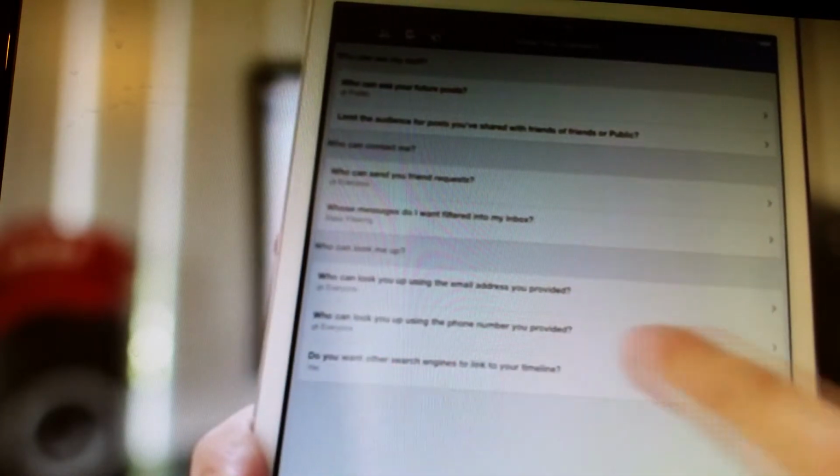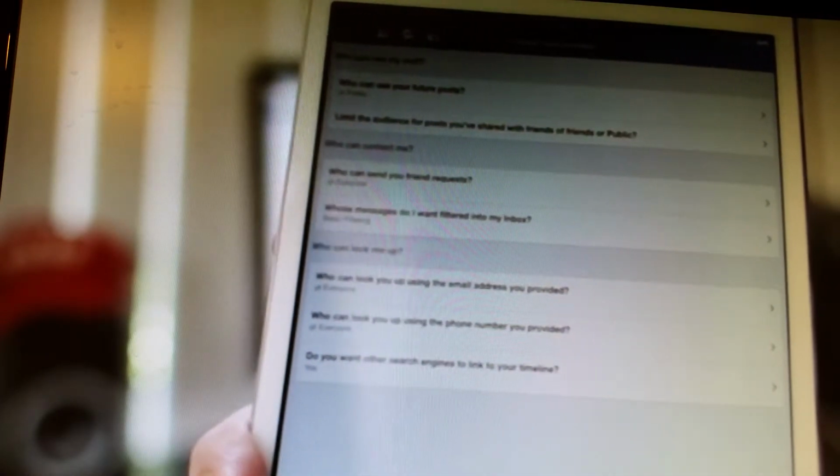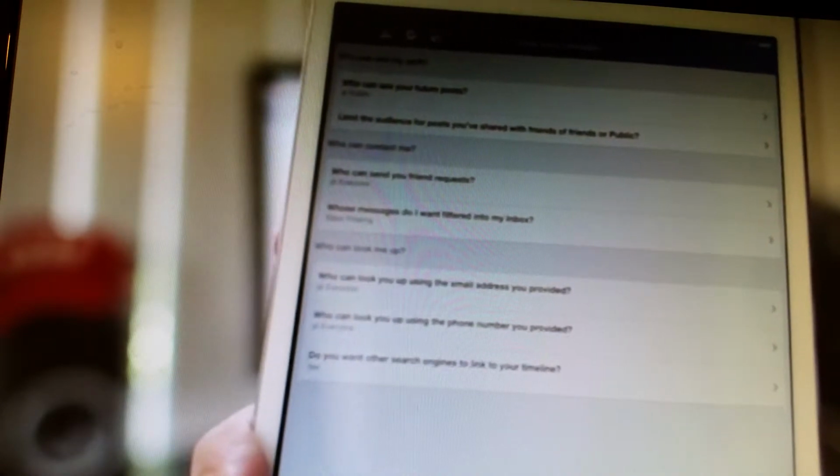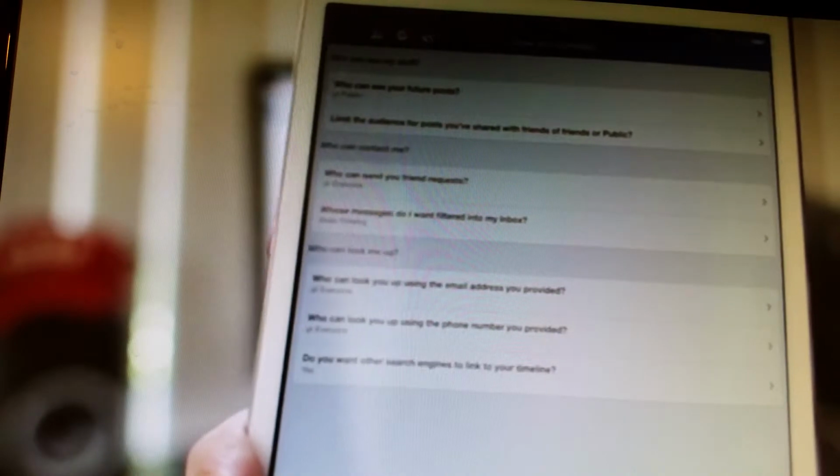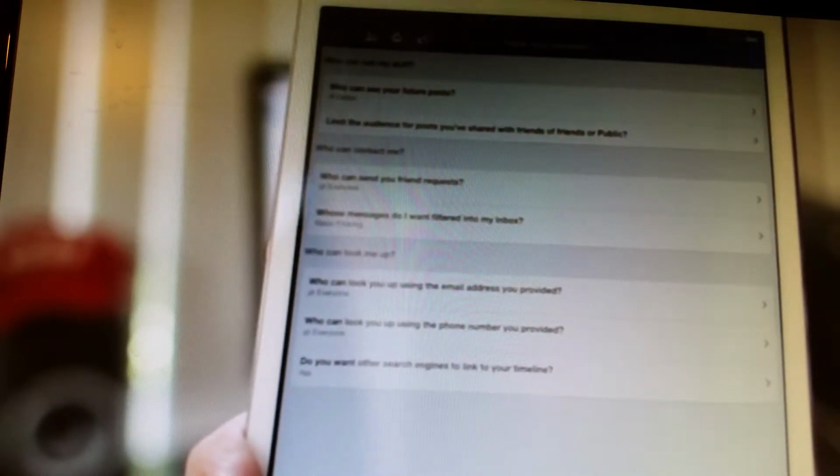And then do I want search engines? So for me, I do. I want them to see my public posts. But for people who want to keep everything on lockdown, you're going to want to make sure that if you have a public post out there, search engines will not be able to find it.